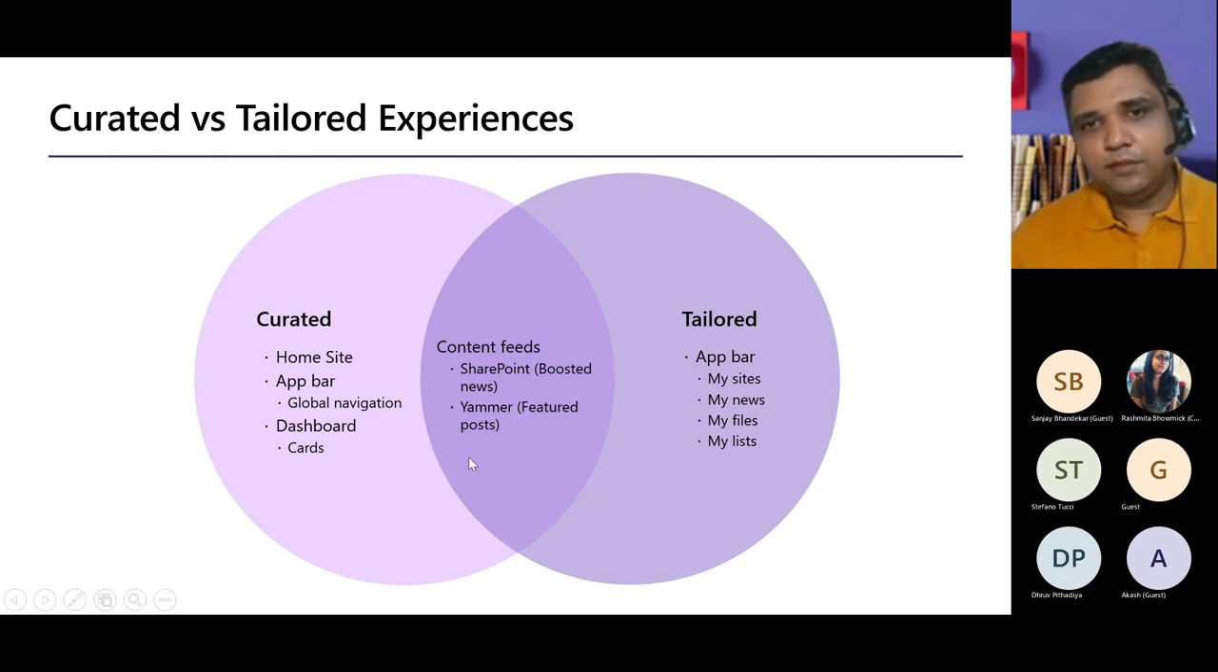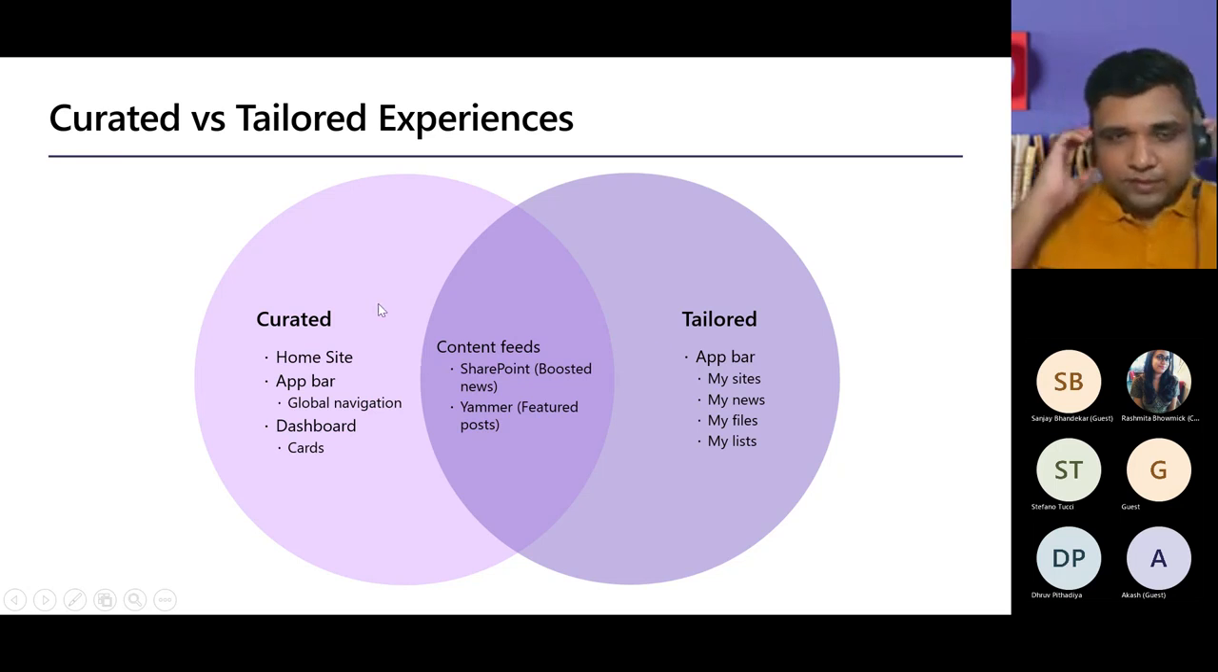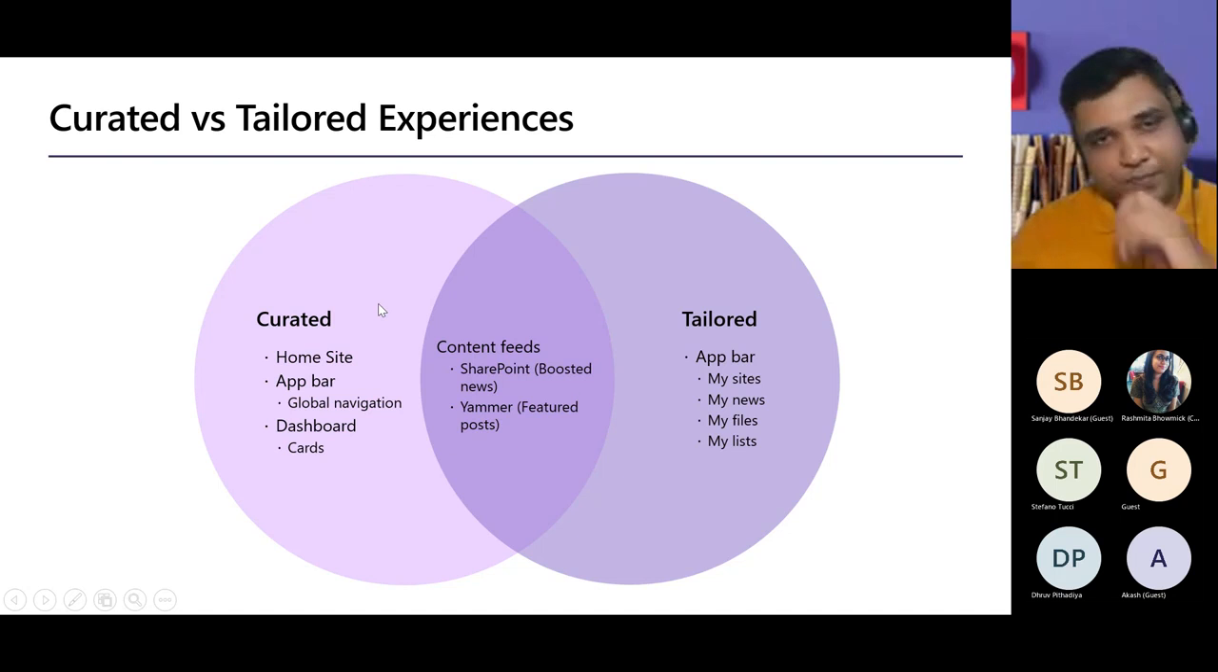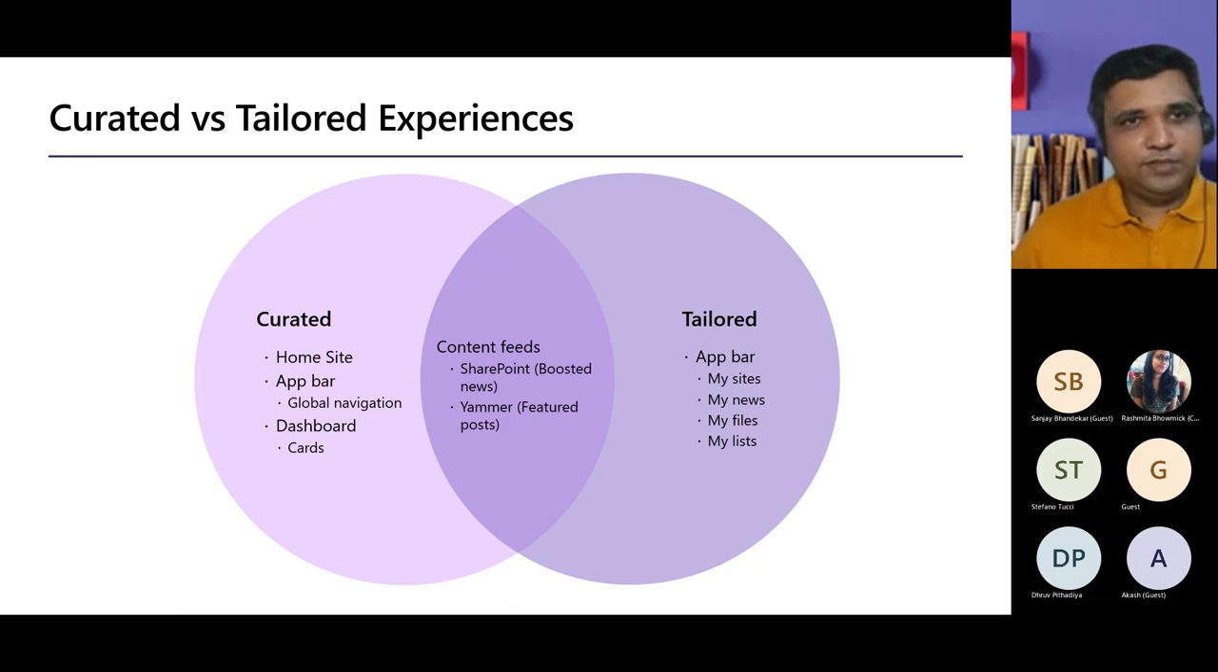So again, you can define your content feed that can come through the tailored experience, and at the same time, you as a content owner or a content author, you can also give the curated experience to your users on that content feed. So that's the reason content feed is lying in between those two kinds of experiences, through which you'll be able to give those experiences to your users by having some control over what kind of content should be presented to your users.